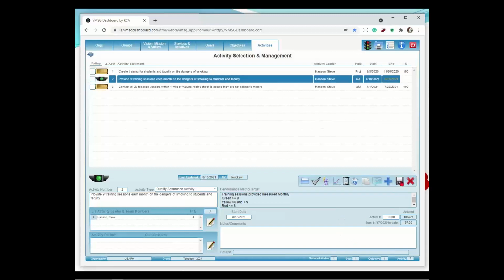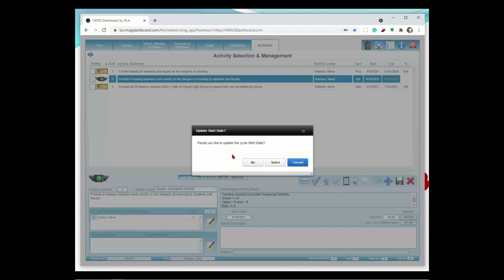And when I save it, I'm going to get this little window that says, would you like to update the cycle start date? You can say no, I'm going to leave it as is. That's typically if you're entering data in the middle of the month, you don't necessarily want to update the cycle date. You can say select a new date. So maybe you're on the 30th of the month and you want to set it for the 1st of the month. You might do the select.